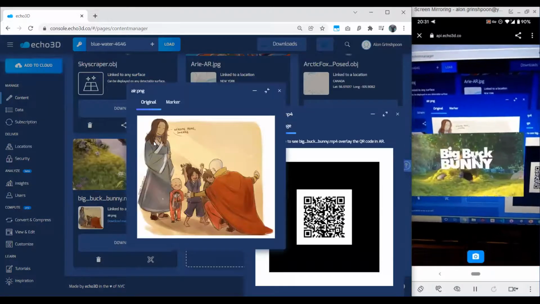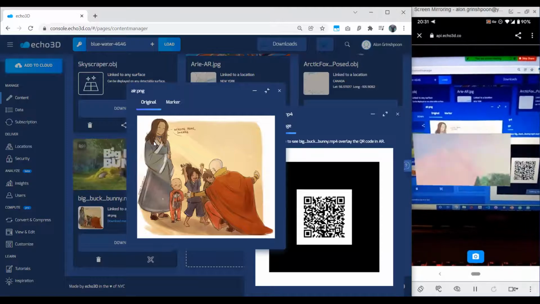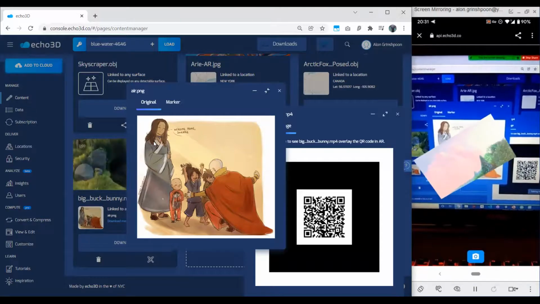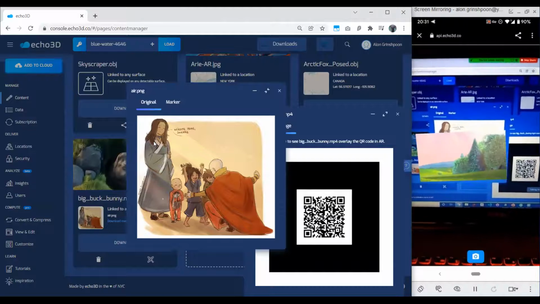So here's the image and here's the video on top of that. How cool is that? So we have the video playing on top of an image. And this image, again, could be anything you want. I'm moving the video with my finger. But this image could be anything you want.